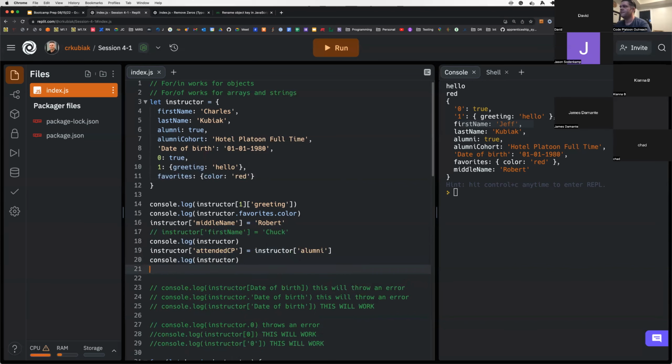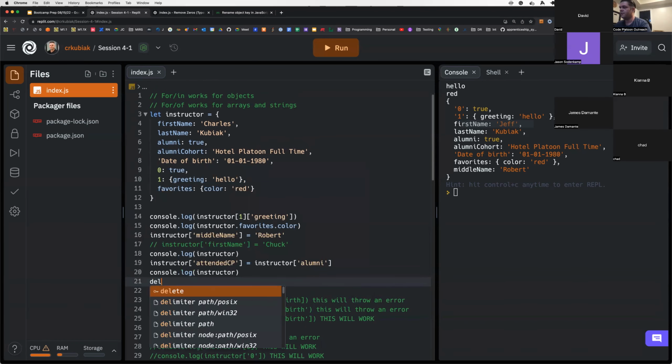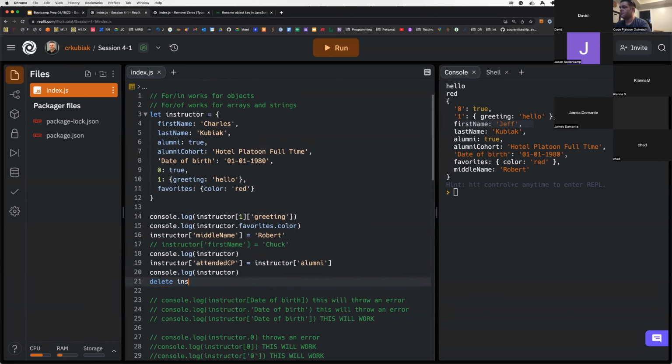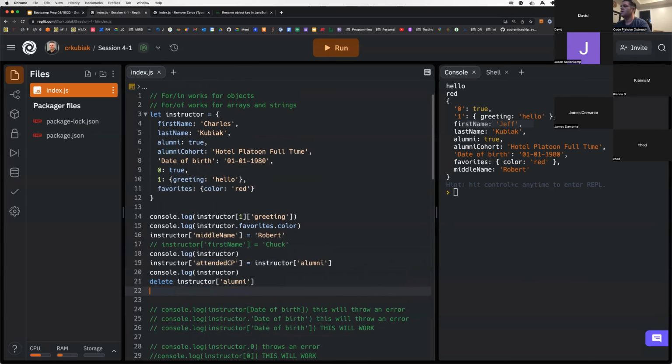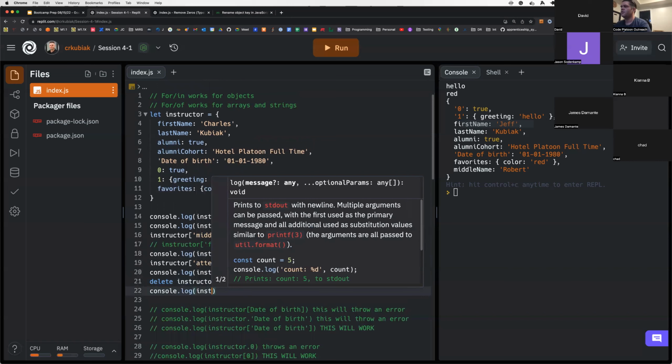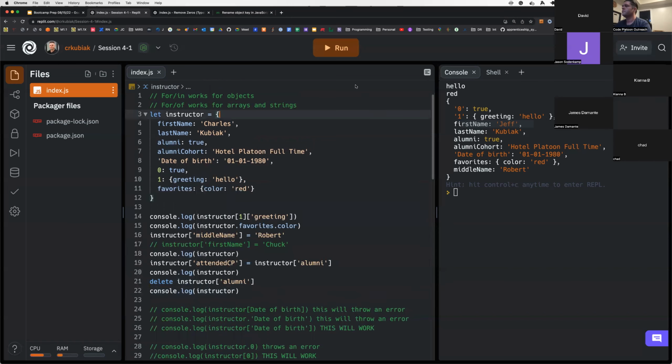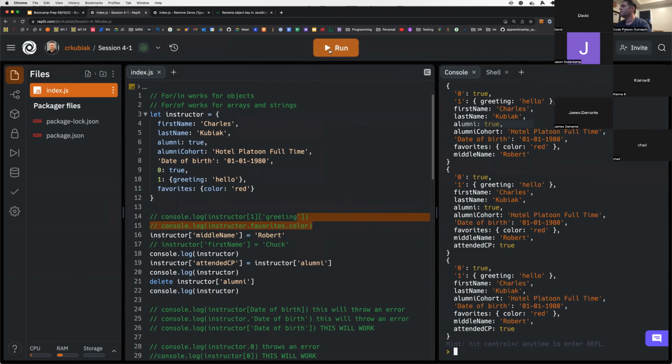And then lastly, we can say, actually, I hope we can say this. So there's delete instructor alumni, and console.log instructor. Let's go ahead and comment these two out here real quick. All right, so there's my three objects, right? So there's alumni is true. And there's alumni is true and attended CP is true. And now alumni is gone and we just have attended CP.